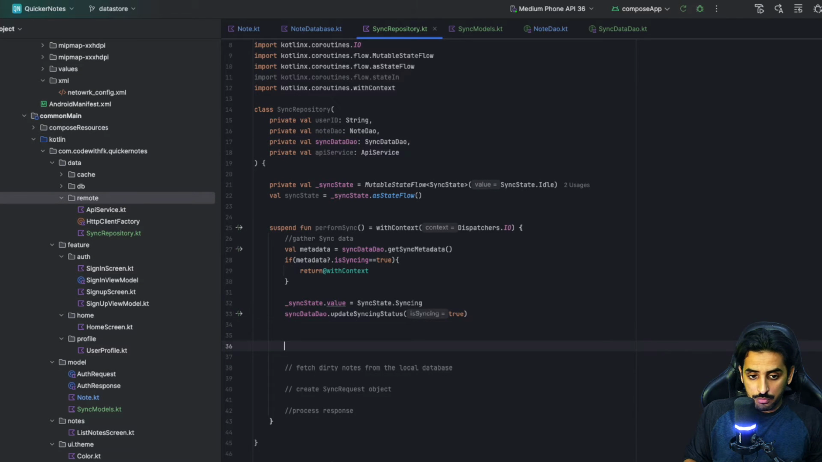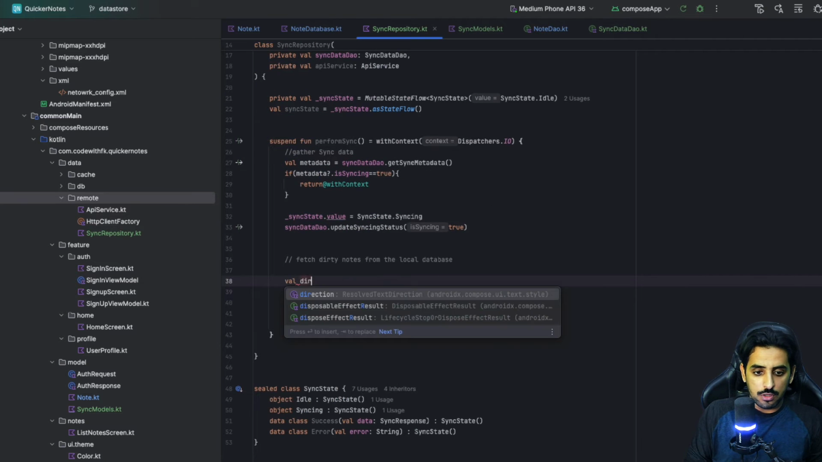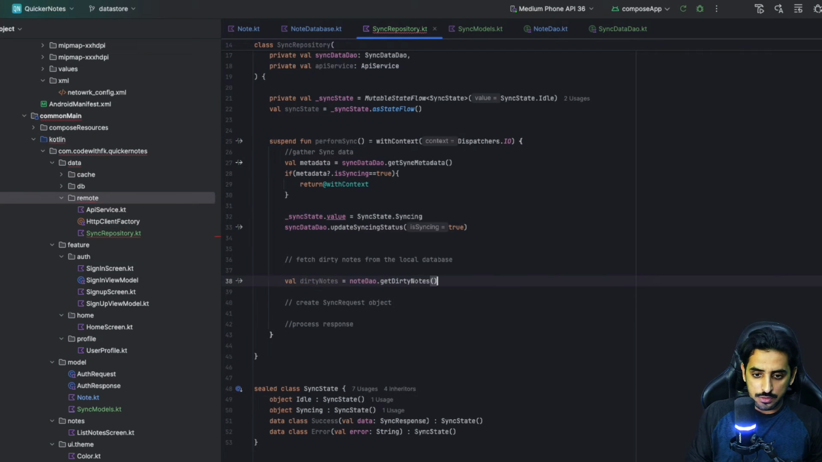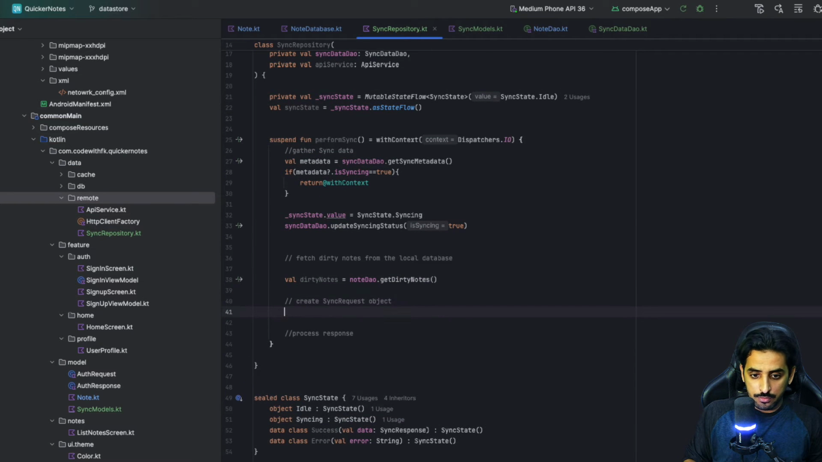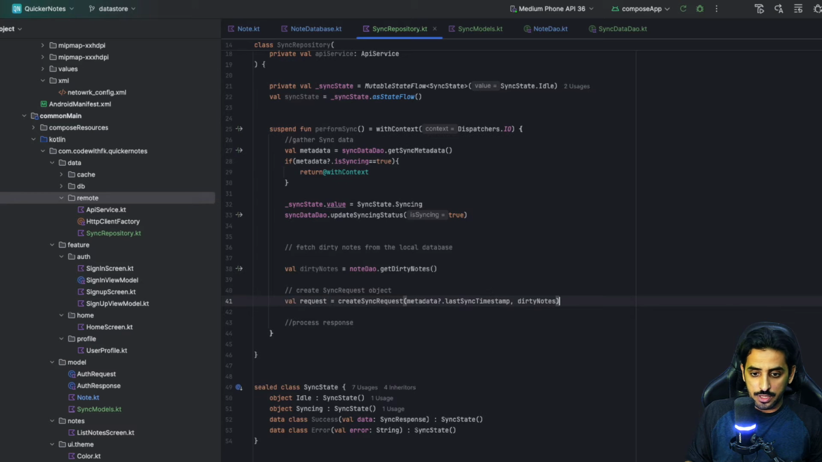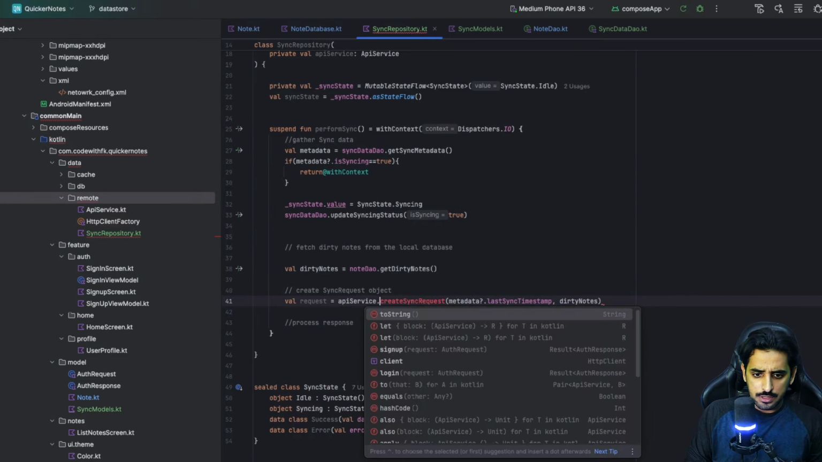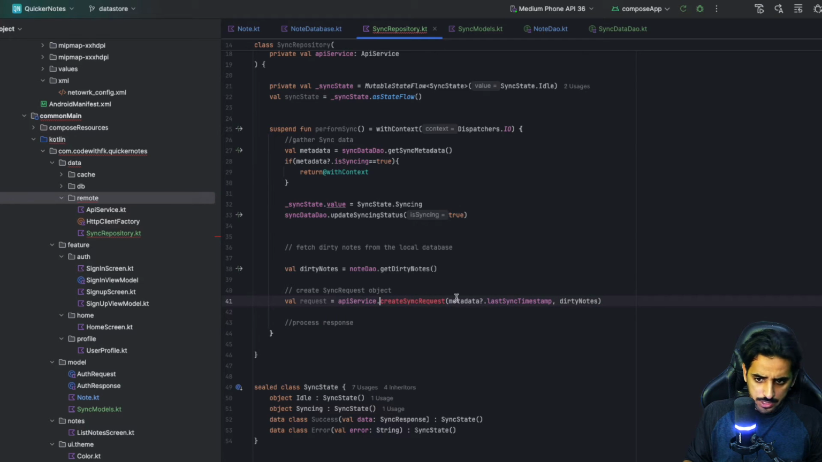Now the next thing would be to fetch the local nodes. So I'm going to say val dirtyNodes, and then we are going to get the dirty nodes from the server. Now the nodes are there, so we are going to make sure we create a sync request. That is going to be apiService.createSyncRequest or makeSyncRequest. Basically this sync request is not there, so we need to make sure to implement that.